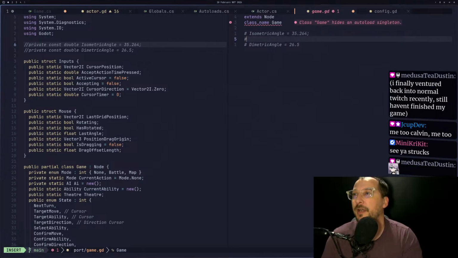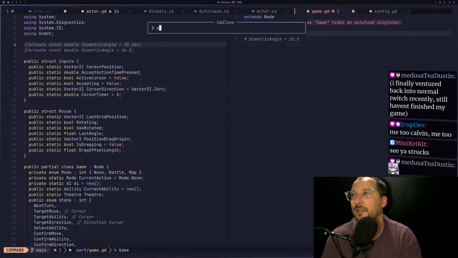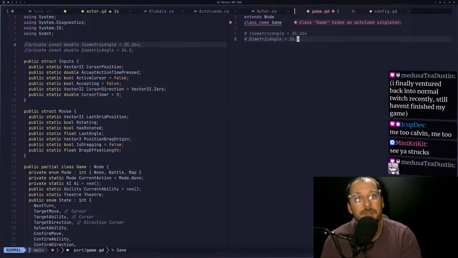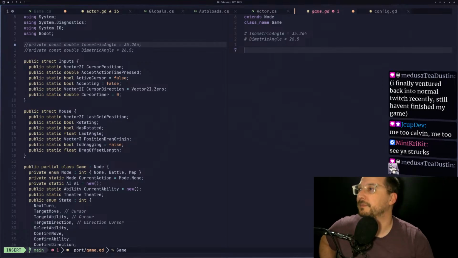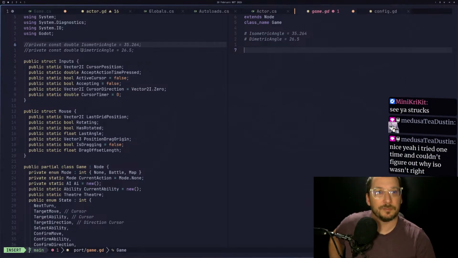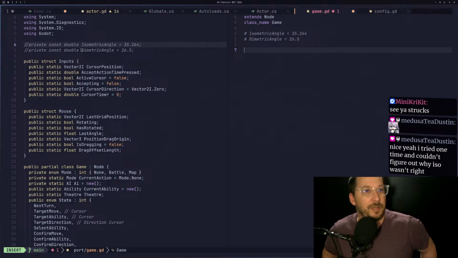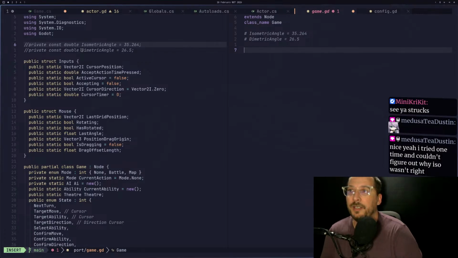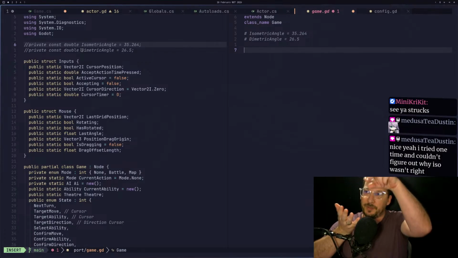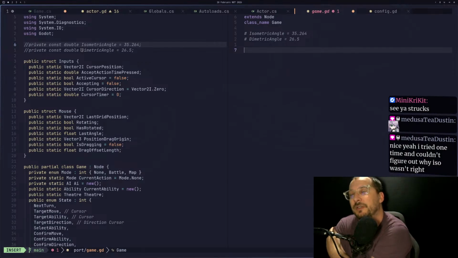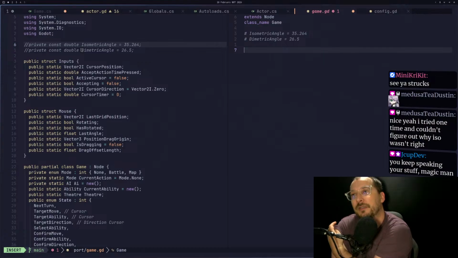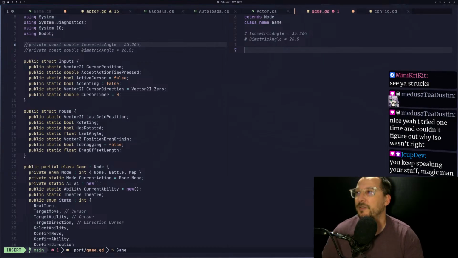The trick is to have the camera at a certain angle and so on. Nice. Yeah, I tried one time and I couldn't figure out why isometric wasn't right. Yeah. So instead of a 35-degree angle, the camera's down a little bit lower, at 26.